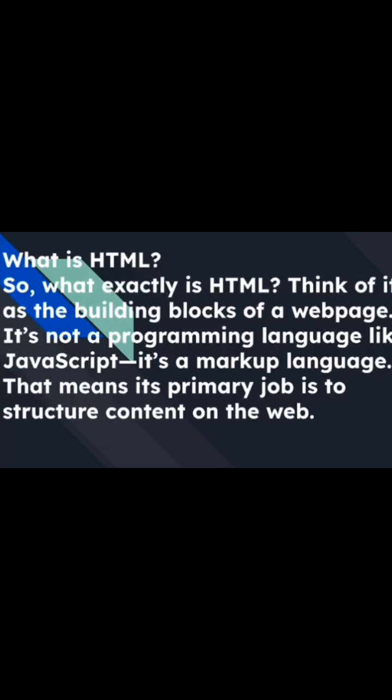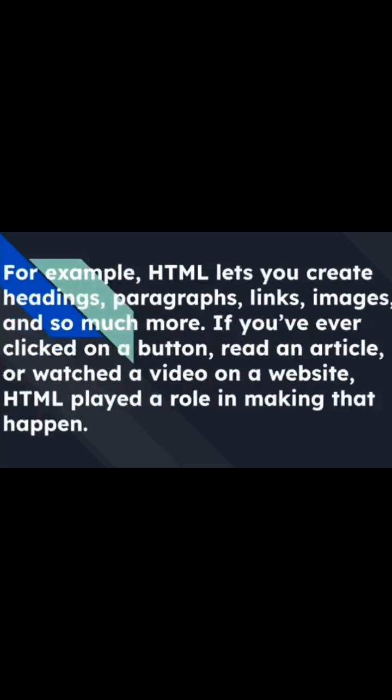HTML, as we have said before, stands for Hypertext Markup Language. So what exactly is HTML? Think of it as the building blocks of a website. It is not a programming language like JavaScript. It is a markup language. Its primary job is to structure content on the web. For example, it lets you create headings, paragraphs, links, images, and a lot more. If you have ever clicked a button, read an article, or watched a video on a website, HTML definitely played a role in making that happen.